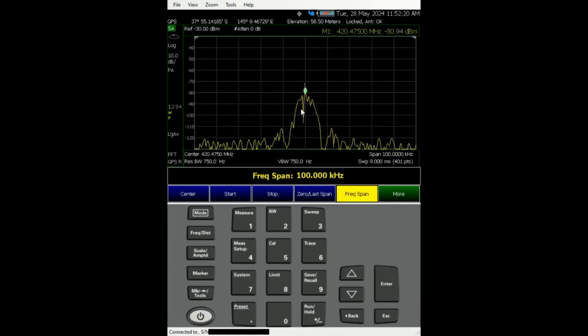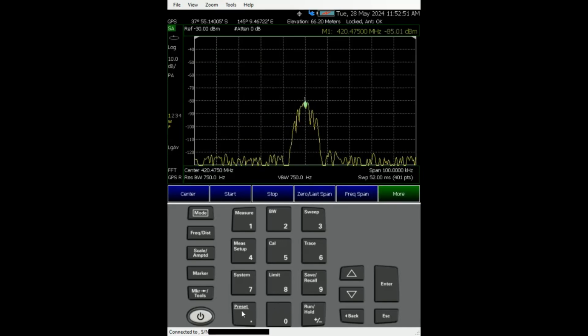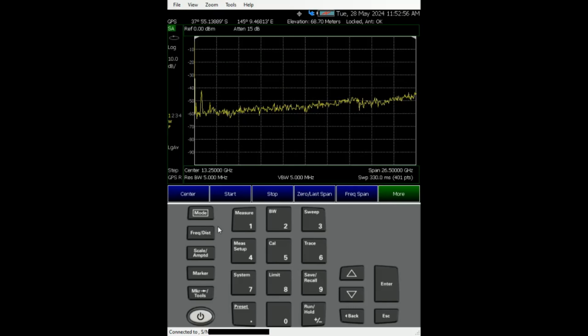I'm going to show you step by step how to set up the FieldFox before we go out for a walk. As you can see, the signal is 420.475 megahertz. So I'm going to preset the mode, and you can actually see how I'm going to do it step by step. Preset. And if you're not in spectrum mode, just go to mode, spectrum analyzer.